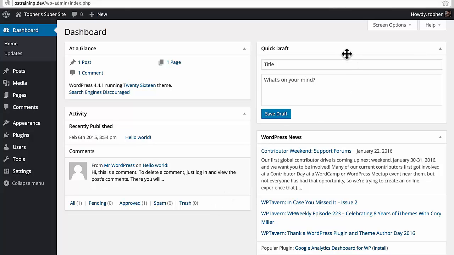The top right is a quick draft. This allows you to very quickly write a very simple blog post. They're automatically saved as drafts. You can't publish from here. So this is more like a note-taking place for future blog posts.